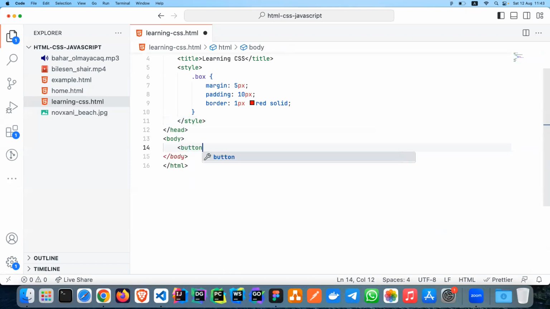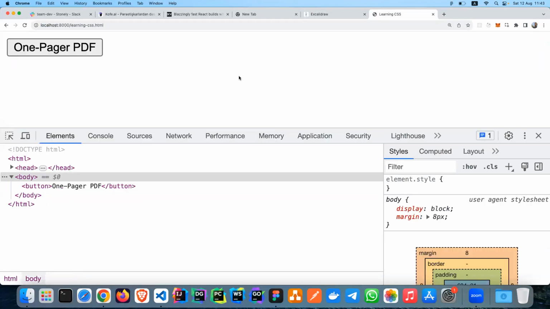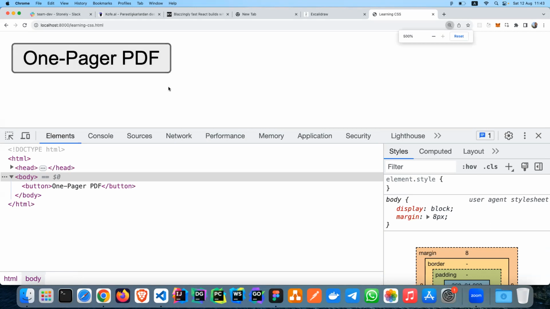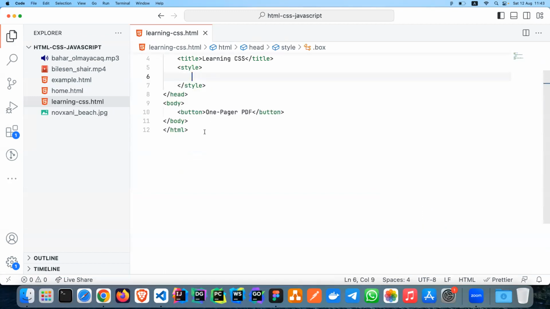I will create a button. This button text is called one-pager PDF. If I zoom in, it will be like this. I just zoomed in so that we can see it clearly. This doesn't mean that this is this big button. This is big because I just zoomed it in. This doesn't have to do anything with our CSS.